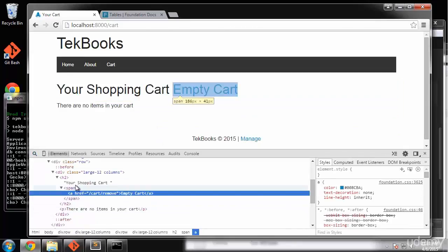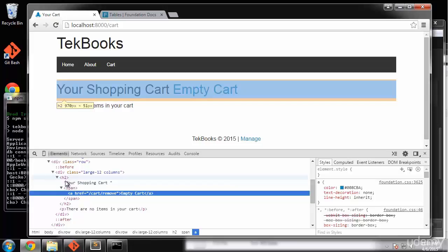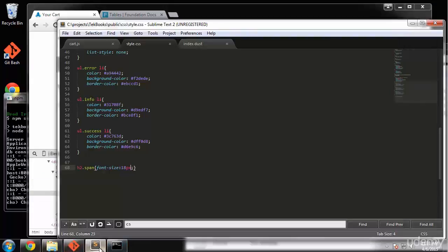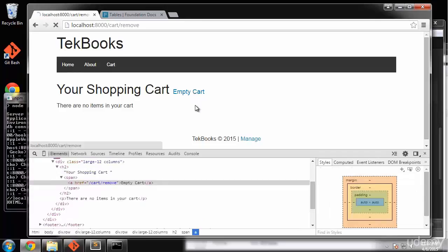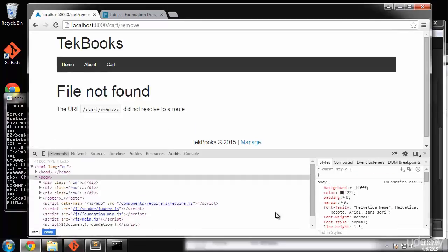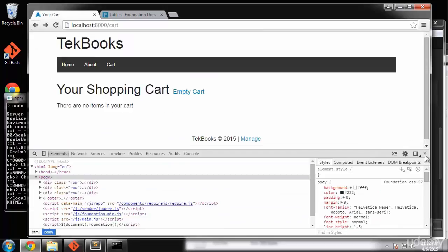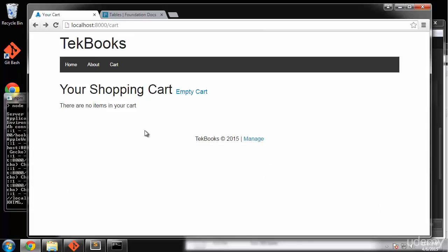Span, H2, span. Oh, I put a dot. We don't want a dot. It's not class span, it's just span. There we go. Alright, so that'll empty the cart. It's not resolved right now. We didn't add the functionality, but that's what it will do. And you can see there's no items in your cart.